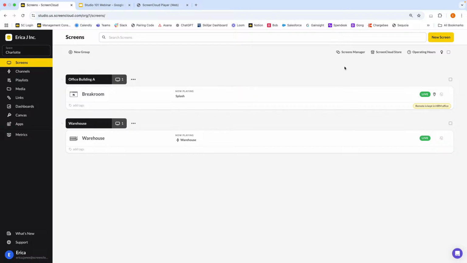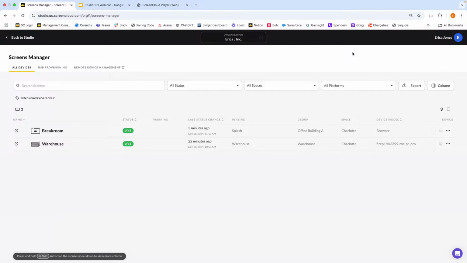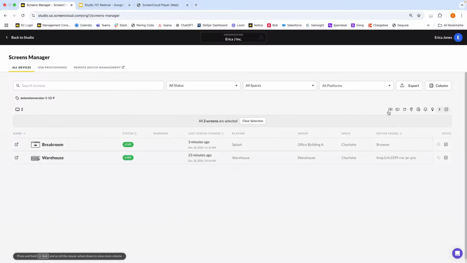From here, I can even go to my screens manager menu. Right now, we're seeing the screens that are only in the Charlotte location, or the Charlotte space that I'm working out of. However, I could click on screens manager menu. And if I had screens in my other offices, for example, the Houston office or New York, here I would see all of the screens that are currently paired for the entire organization. I have some options here. I could select all, and I could set content for the entire organization.